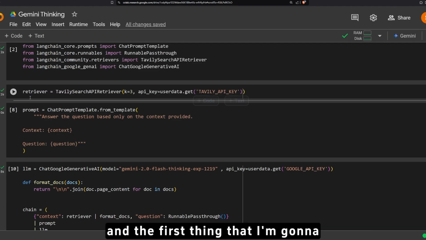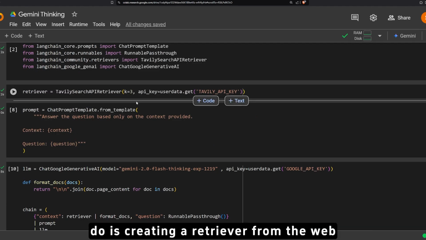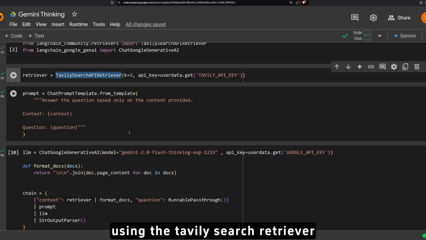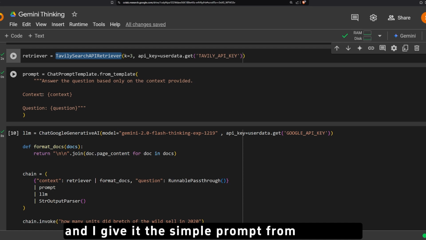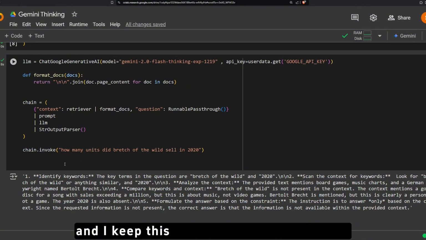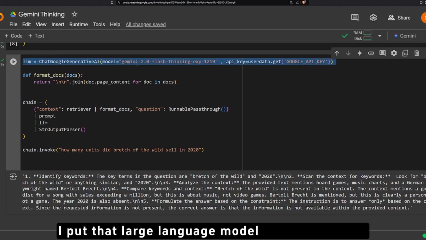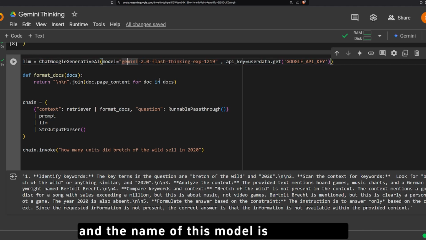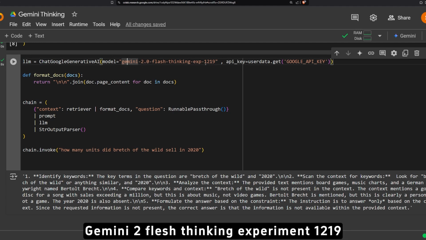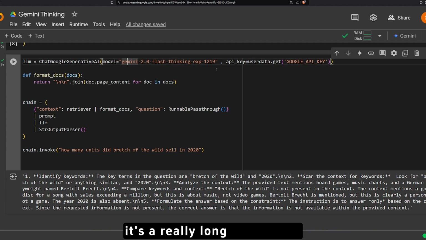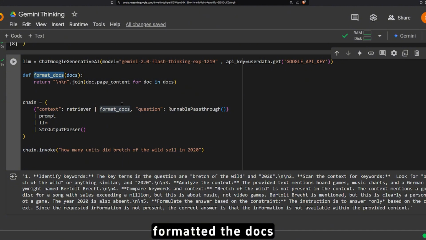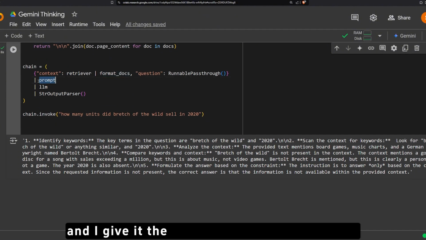The first thing that I'm going to do is create a retriever from the web using the Tavily search retriever. And I give it the simple prompt from LangChain: answer the question based only on the context provided. And I create this simple, very easy to do logic. I bring in the large language model that I want to use, and the name of this model is really weird: Gemini 2 Flash Thinking Experimental 1219. It's a really long name. And I format the documents that are coming from the retrieval. And I give it the prompt, the large language model, and the output parser.